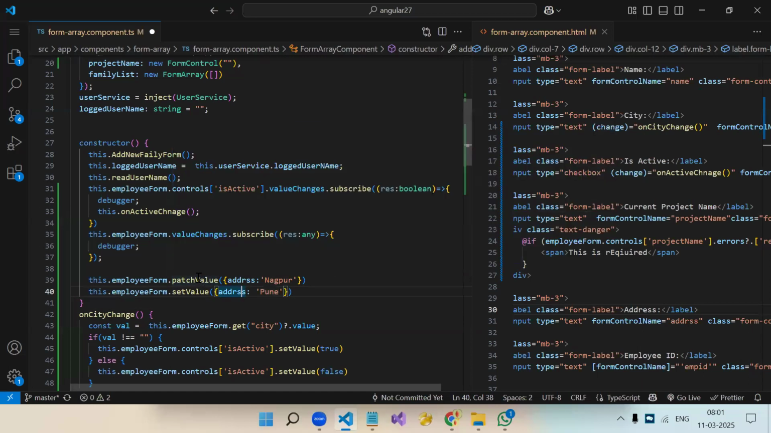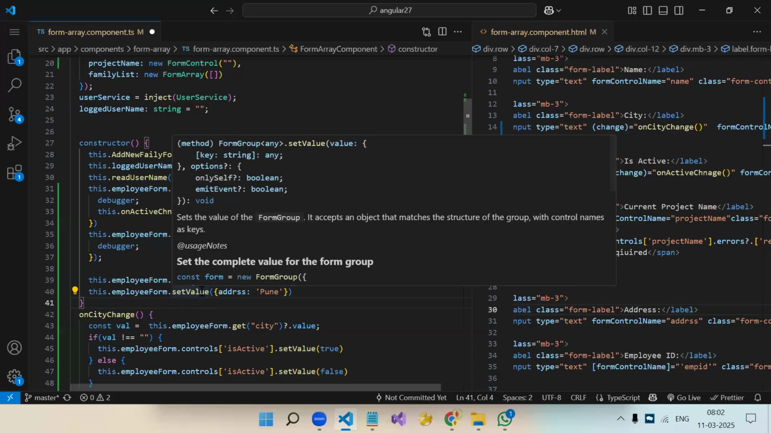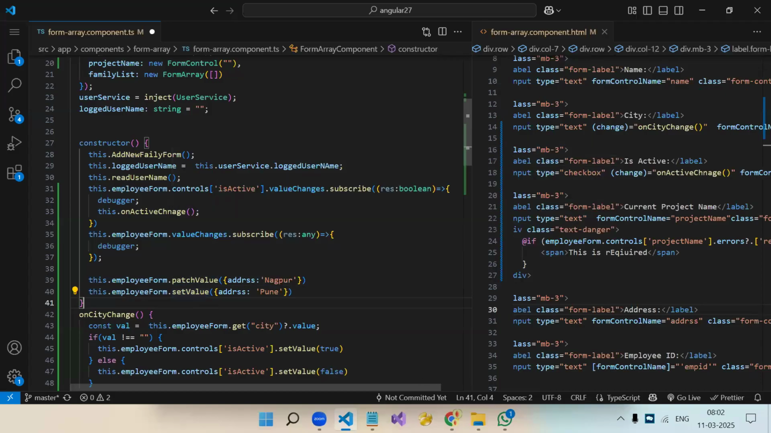Then in patch value, if we pass one object, it is working fine. But in case of set value, it's breaking. It's not working the same. Even though both functions have the same parameter, this is not working.